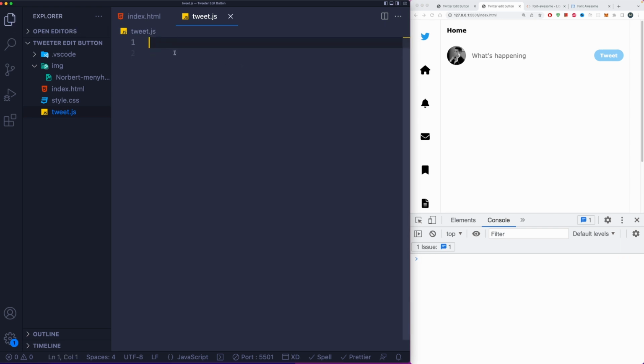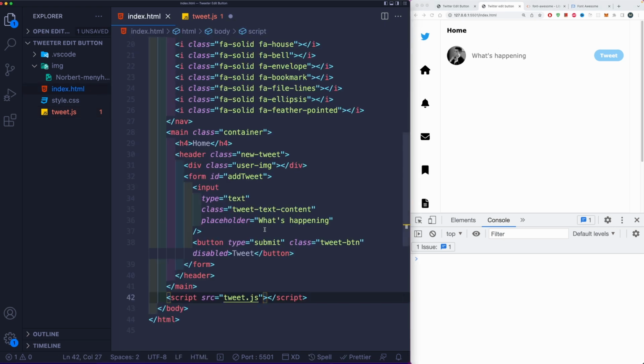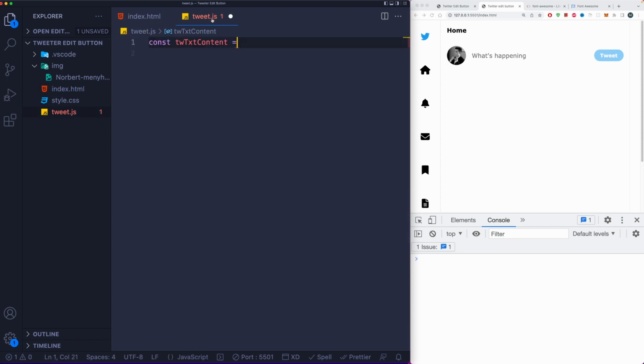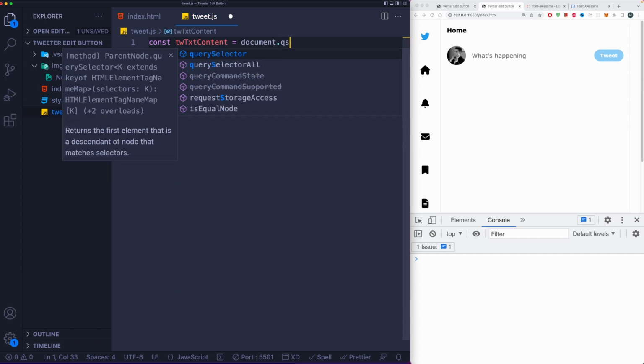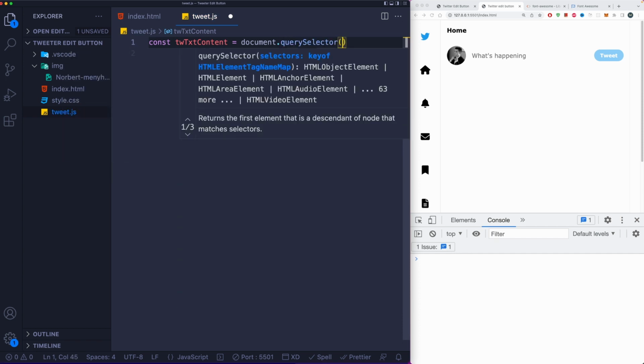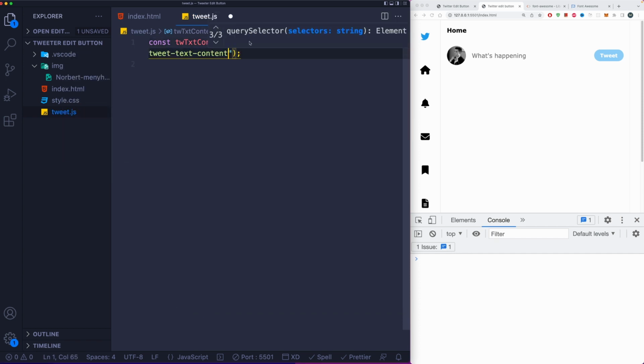I'm going to delete this part and let's start grabbing onto things. First things first, I'm going to create a const variable and call it tweetTextContent. Now let's go to the document and grab onto the tweet text content, because you can remember the input tag has this class of tweet-text-content. So I'm just going to copy that class. Go in here, document.querySelector, and I'm going to select it by dot and adding the class.